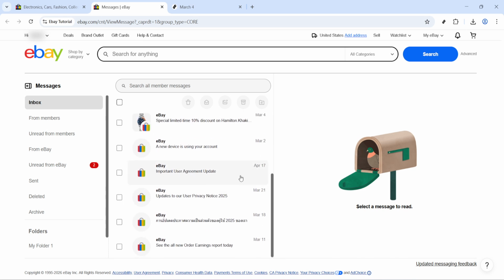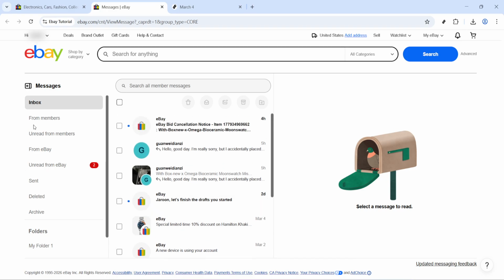If a conversation looks like a system notification from eBay, such as a shipping reminder or a policy update, give it a quick read so you don't miss important changes. You'll also notice tools that help you stay organized, like basic filters or search. These make it easy to locate older threads or find messages about a particular item when you need them fast.